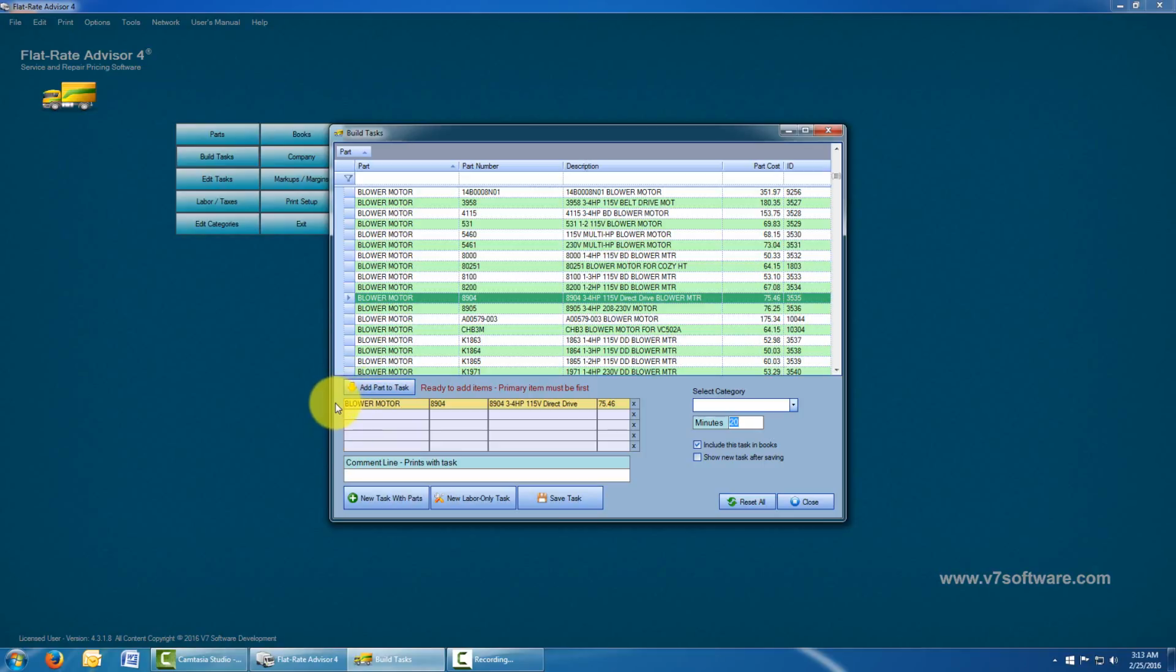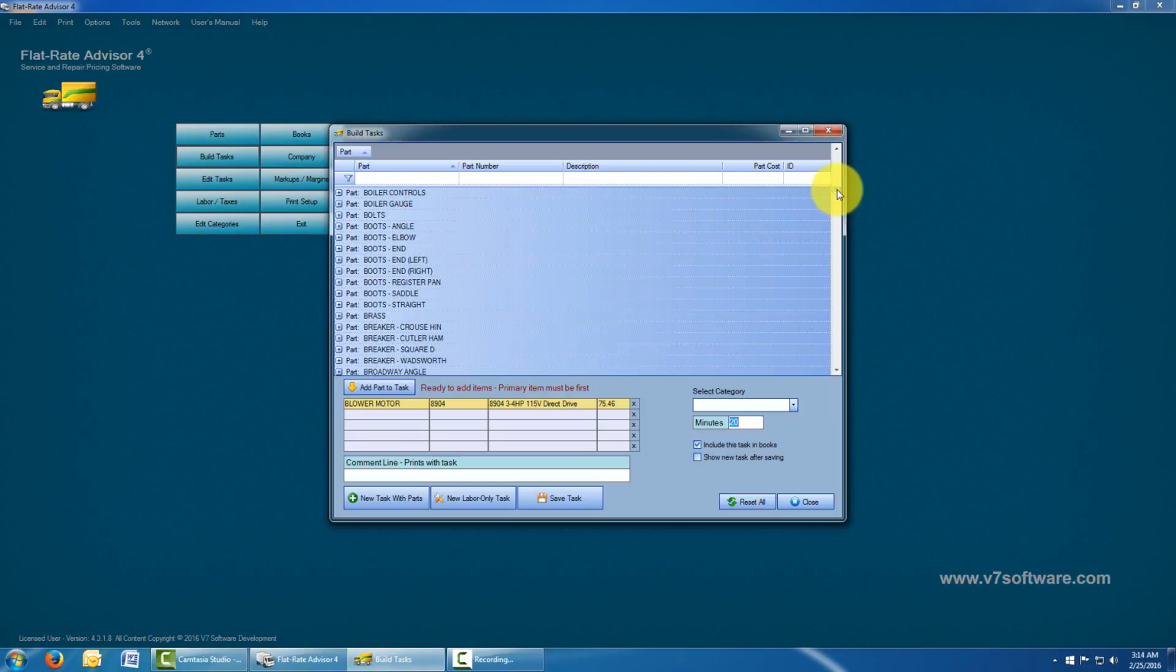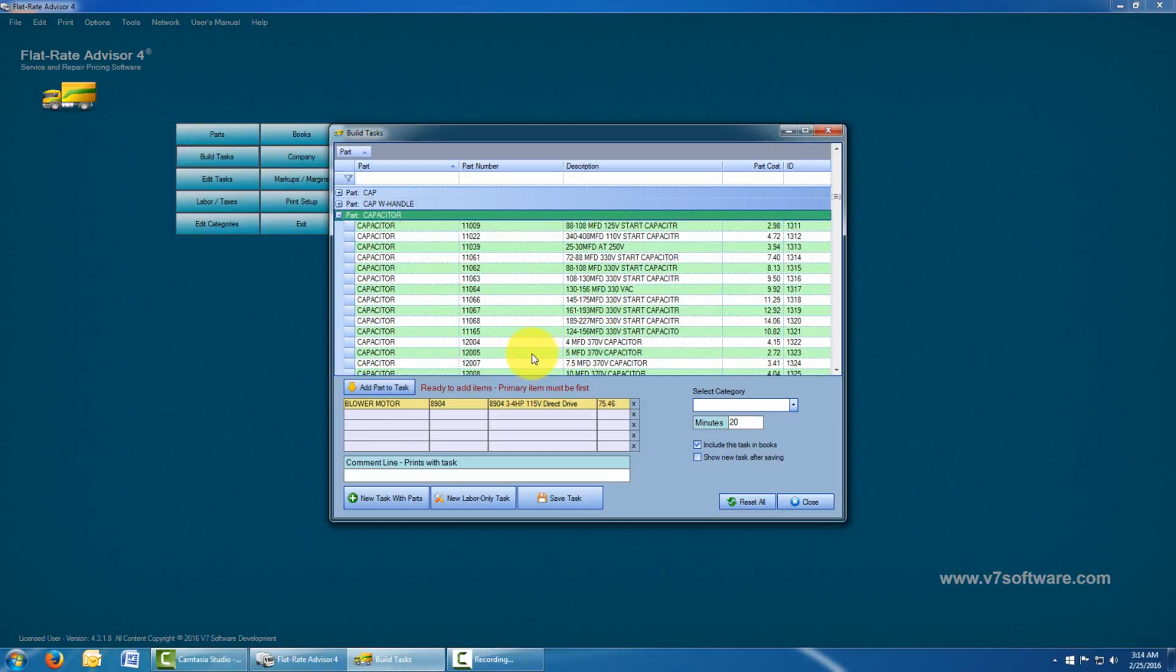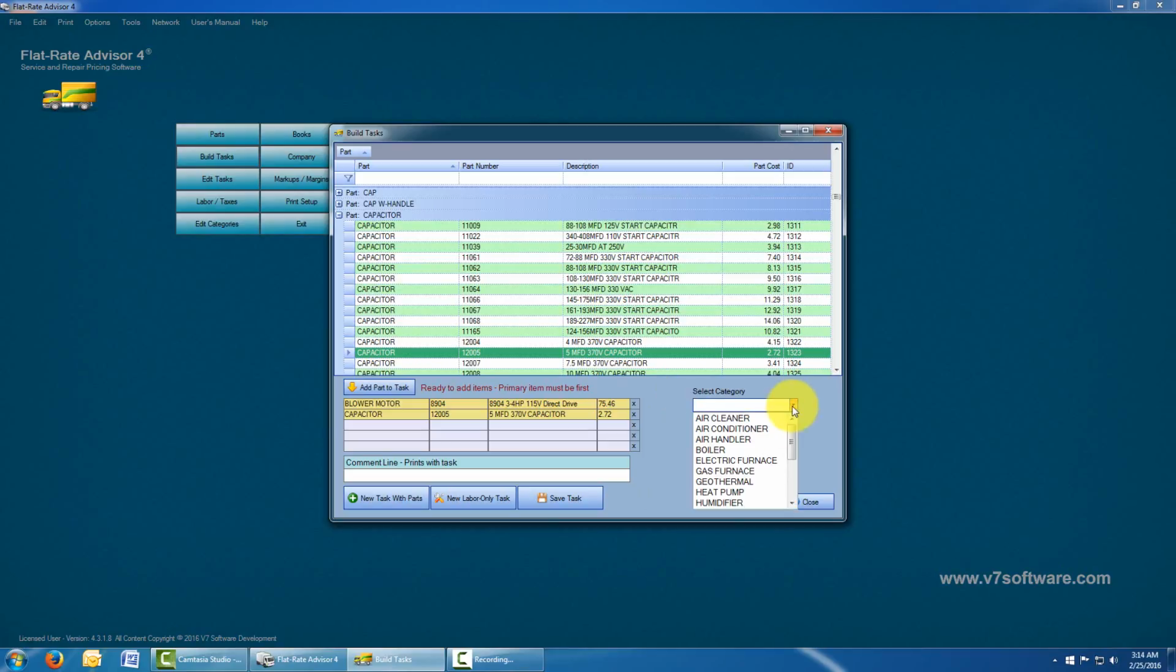Now we're going to need to add a capacitor. So we're going to scroll down and find our capacitor category, right there. And we will select the 5 MFD capacitor and we'll add it to the task. Now we need to select a category for our task. And what are we creating this task for? Is it for an air conditioner, a gas furnace, a heat pump? We're going to say a gas furnace.